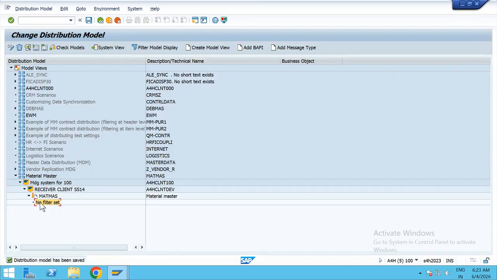This is also very important at the interview level, and in real time also. We'll discuss it later, after the configuration of the data. What is the importance of this filter? This part is the IDoc filter. Okay, later we'll discuss. So this model view creation is over.